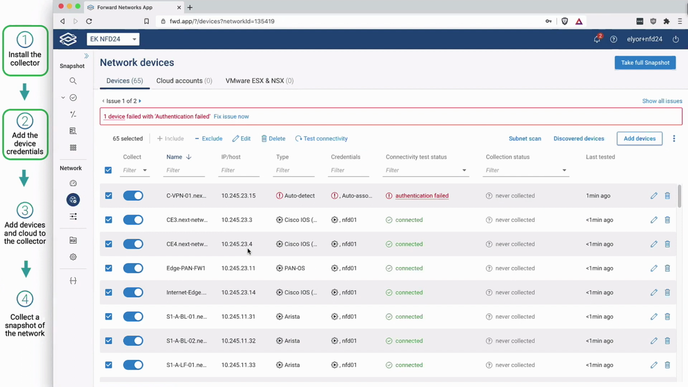Because remember, the collector doesn't know what it is. It only knows IP and name. And so the device connectivity test does exactly that. And what we can see out of 65 devices, if I sort by connectivity test status, as I was talking, that's why I launched it ahead of time, it finished all the things here. And I see a couple of errors here.